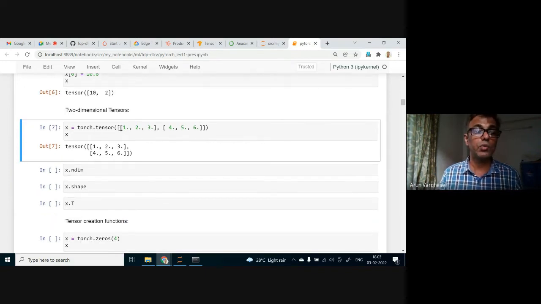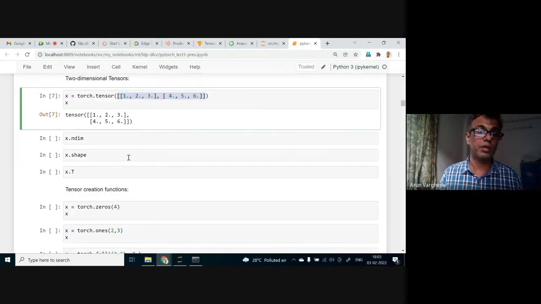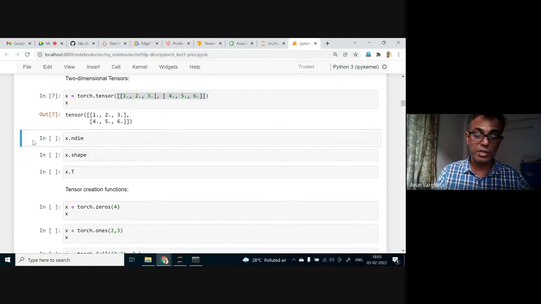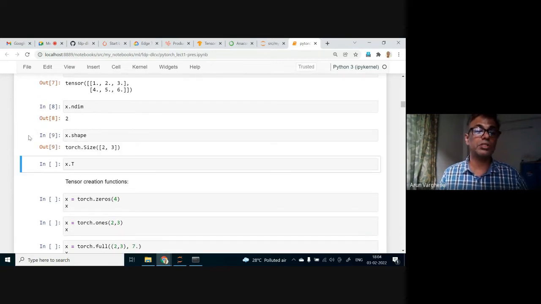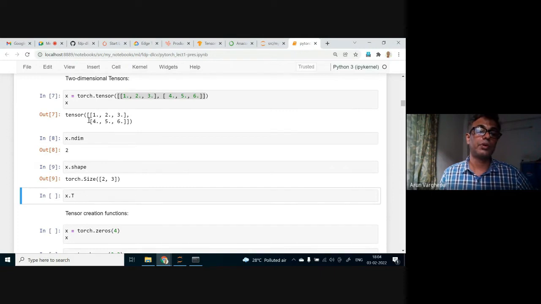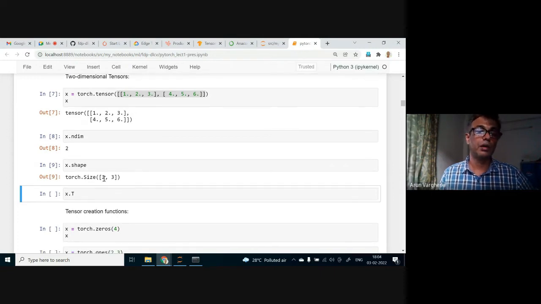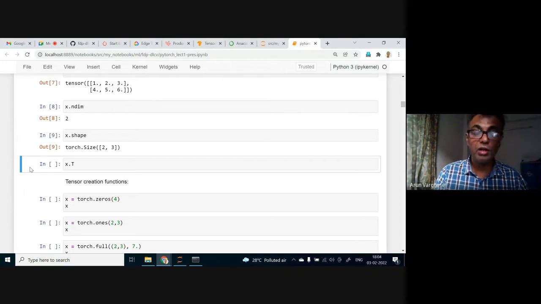So we have created a 2D array like this. Each row in a pair of square brackets, each element separated by a comma, and as a whole, the tensor is enclosed in another pair of square brackets. So now let us look at some attributes of this tensor. ndim is one that gives the number of dimensions. It's a 2D array, so x.ndim is 2. x.shape will give the shape 2 by 3. It's a 2 by 3 tensor. x.T will transpose.